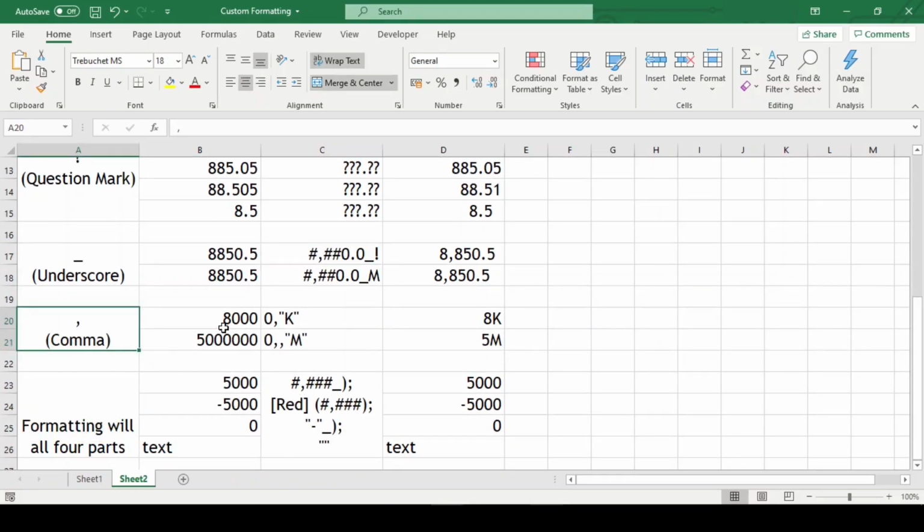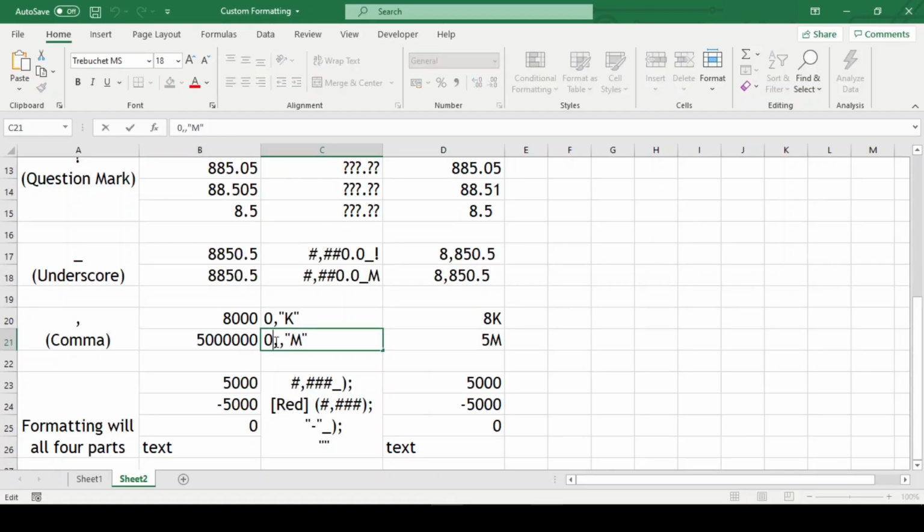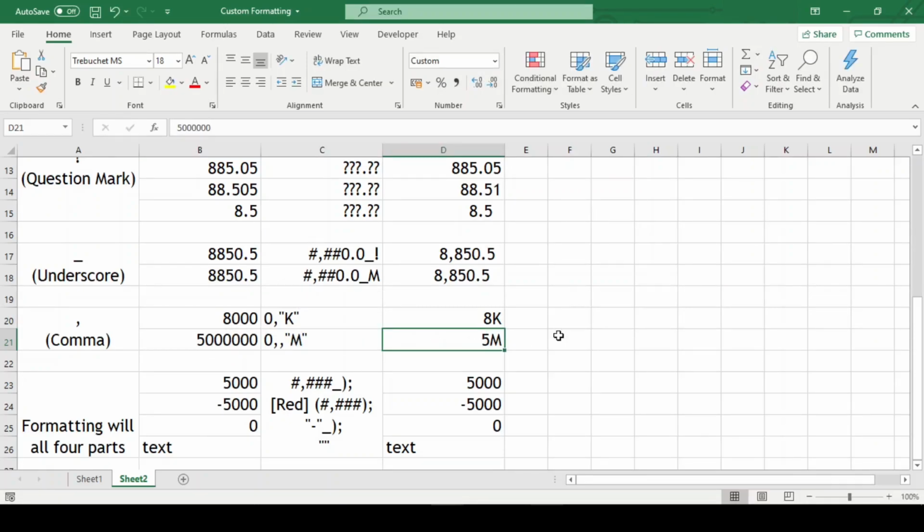This is used for thousand and million separator. Each comma after 0 in the formatting removes 3 zeros. In our first example, we have 8000 here, and in the formatting, 0 refers to the original number, comma will remove 3 zeros, and the result will be suffixed with k, which stands for 1000, and hence we got the result as 8k. Similarly, in the next example, we have 5 million, so in formatting, we have used two commas, which removed 6 zeros and suffixed it with m.